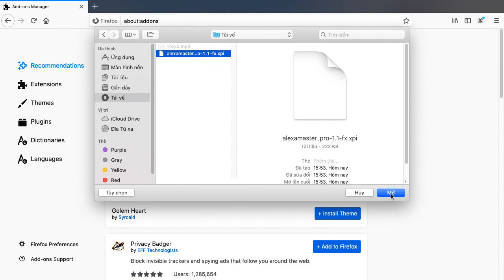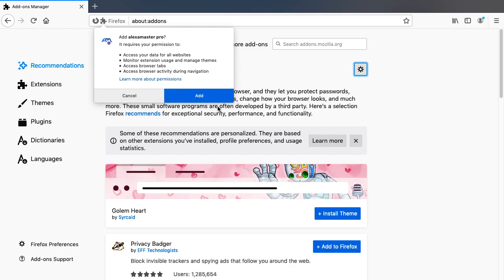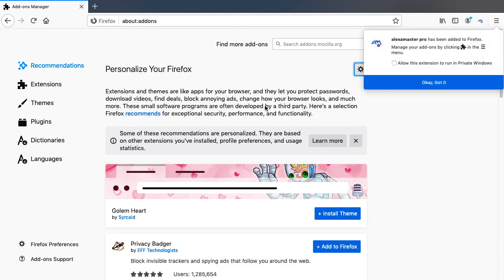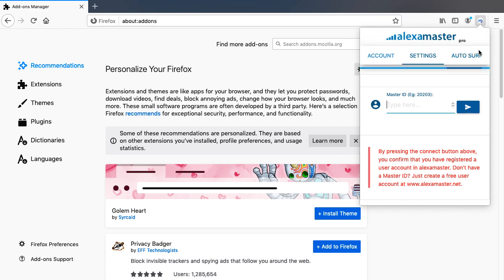Okay, now, sorry for the language, that means it's going to install. Okay, now add. Okay, got it. Allow extensions to run in private windows. Now you see it's here, AlexaMaster but with Pro. You can see Pro.